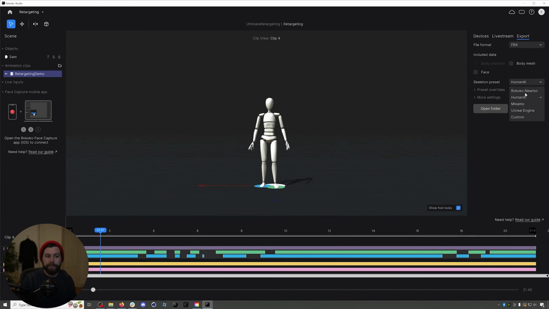You can also use Mixamo or Rokoko Newton. I wouldn't use Unreal Engine, but I like using Human IK. I find it's just very reliable and versatile as a skeleton. So that's what I'm going to be using, and that's what I typically use.